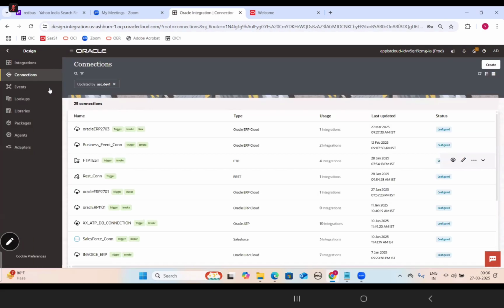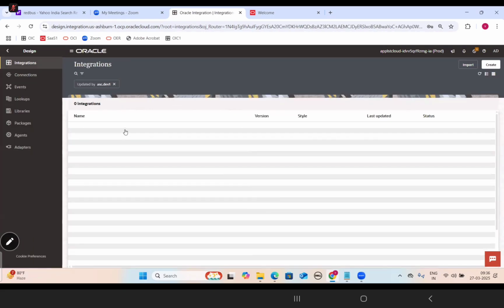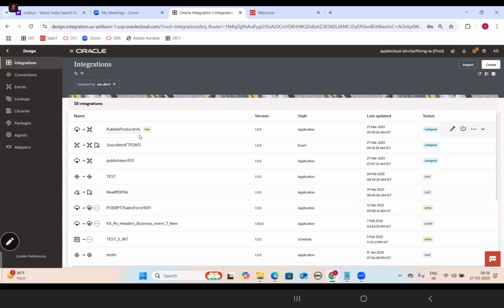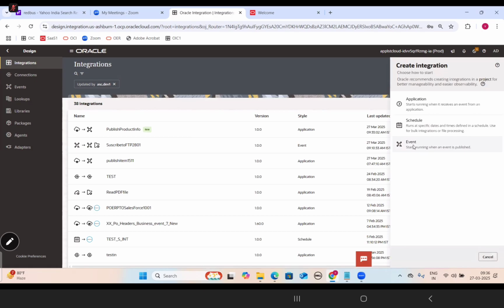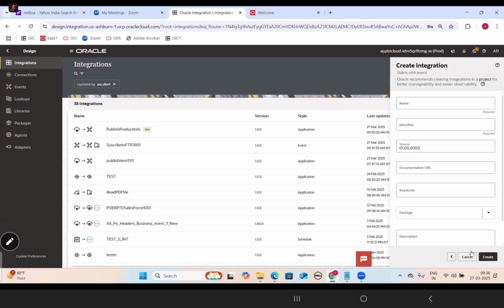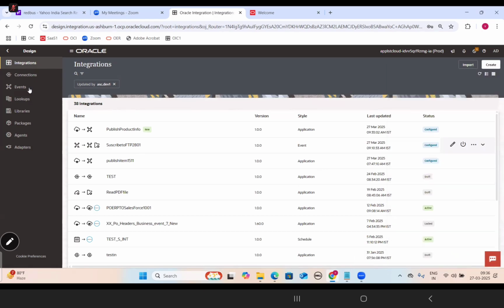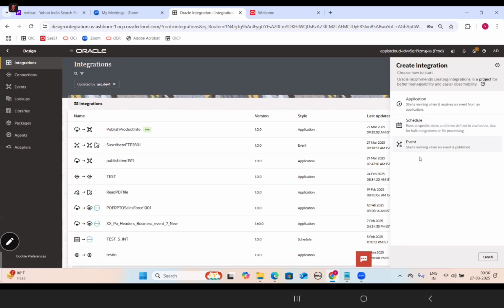So what we are going to create is the subscribe integration. Publishing is done: first event, then publishing, then subscribe. For the subscribe integration, you need to select this event. So first the event is done, then publishing is done. Then using this publishing, we are going to create the event-based integration.